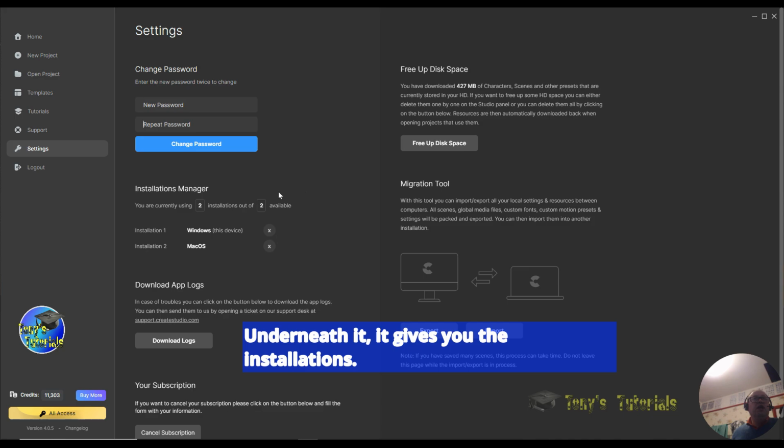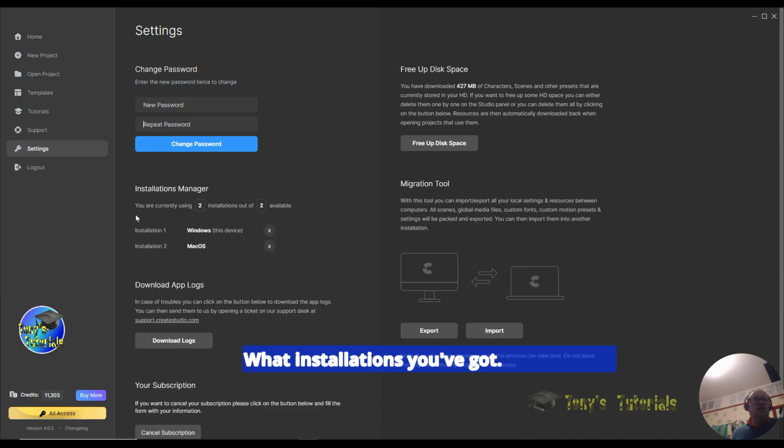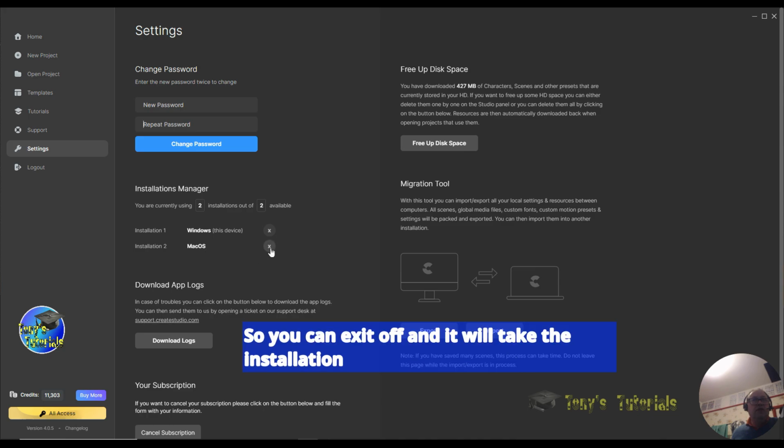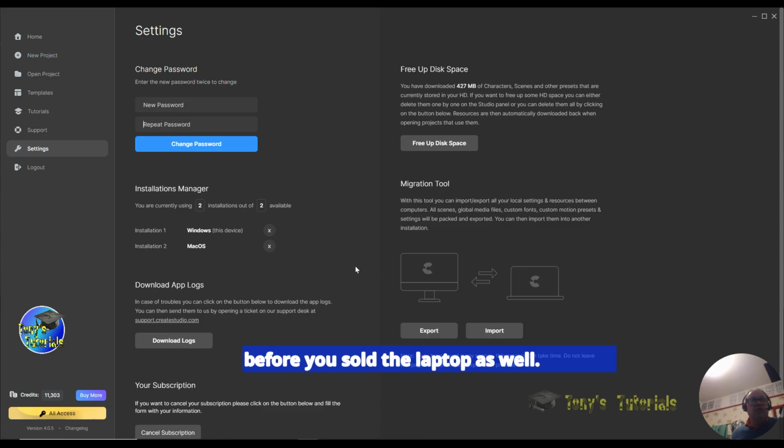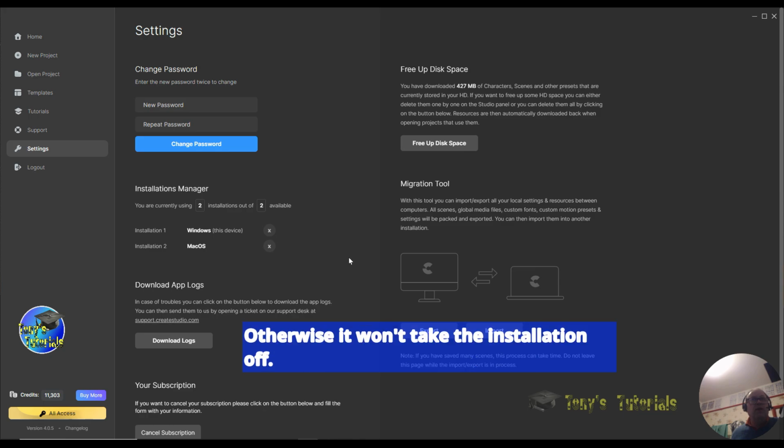Underneath it, it gives you the installations you've got. I've got two installations of two. One is for this PC and the other one's for a laptop. So if you decide to sell the laptop, you can exit off and it'll take the installation off there, so you can use the installation for something else. You'd have to uninstall it from the laptop before you sold the laptop as well, otherwise it won't take the installation off.